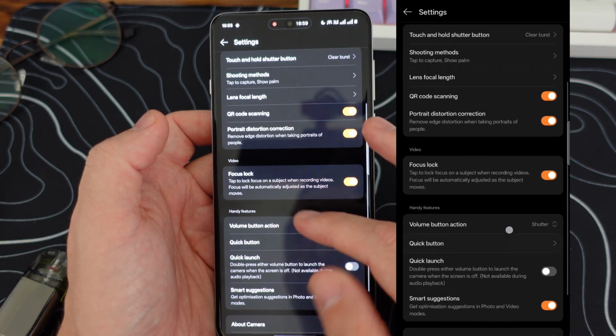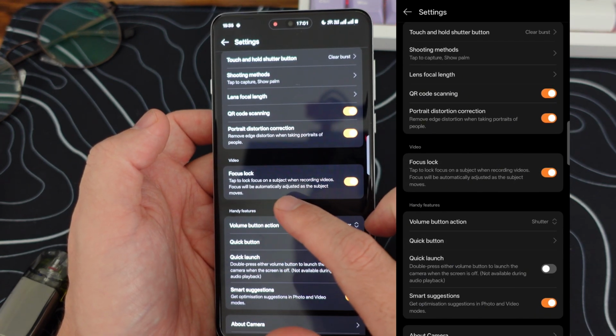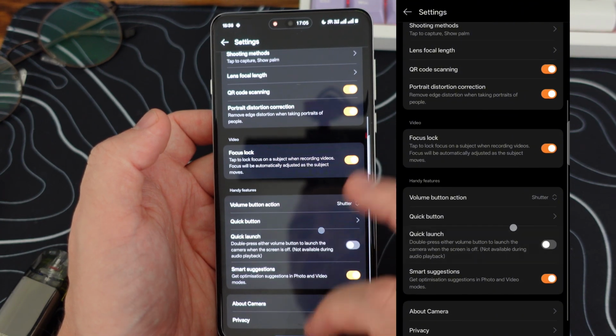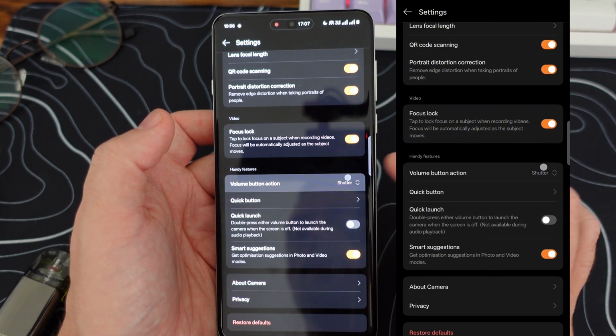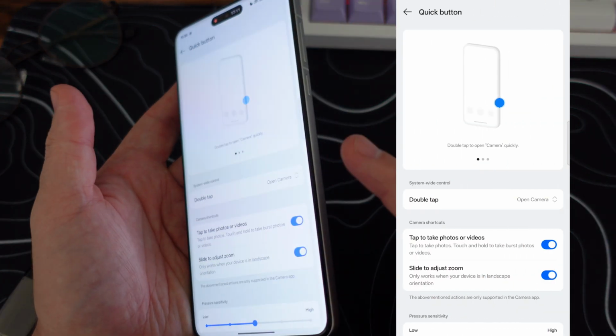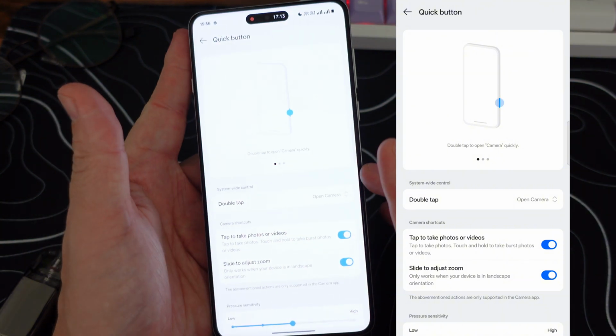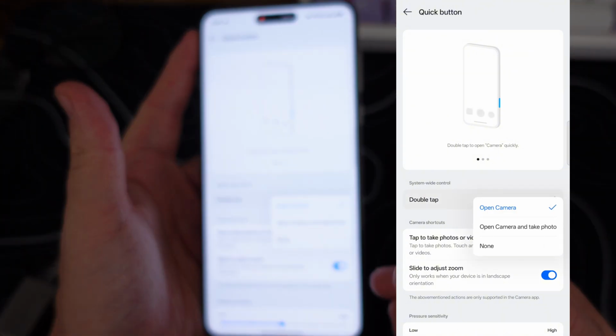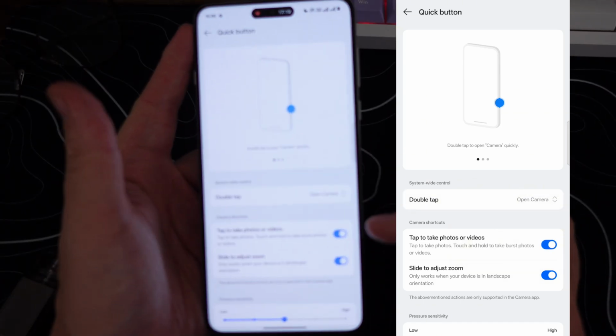Portrait distortion correction, focus lock: tap to lock focus on the subject when recording videos. Focus will automatically adjust as the subject moves. Volume button action: shutter, volume, zoom. Quick button, which is the side quick button here: double tap to open the camera, double tap to open the camera and immediately take a photo, or do nothing.